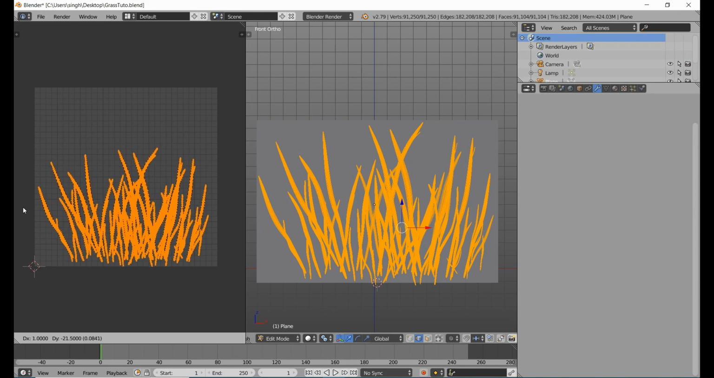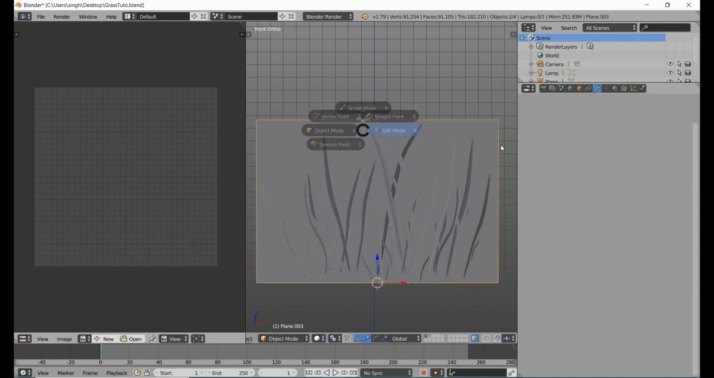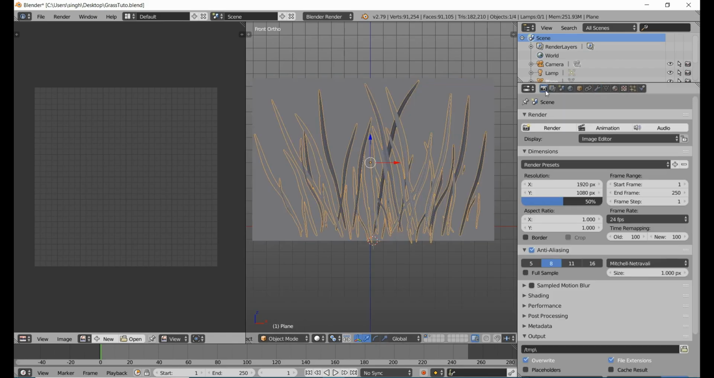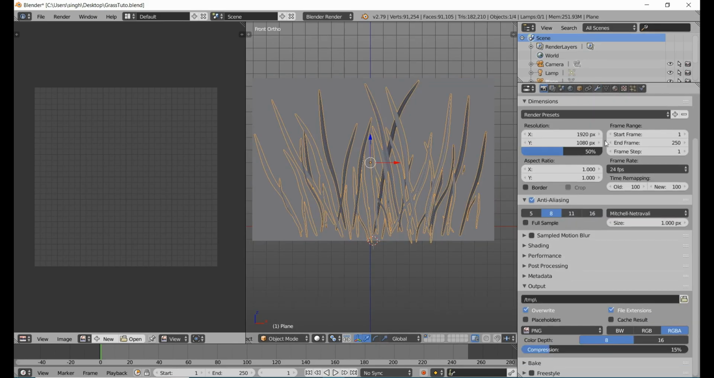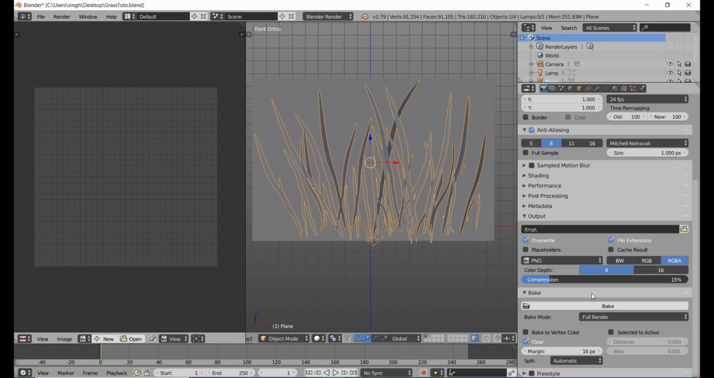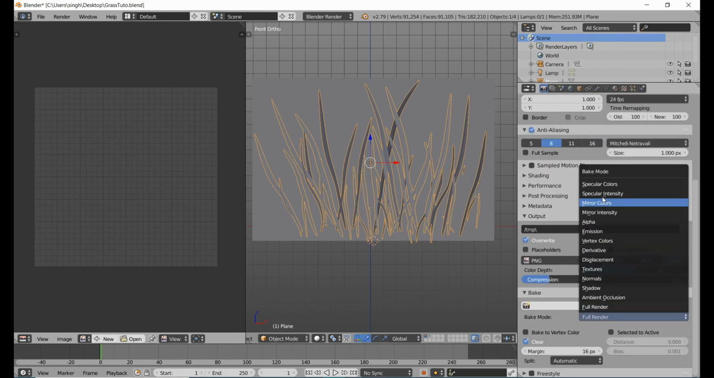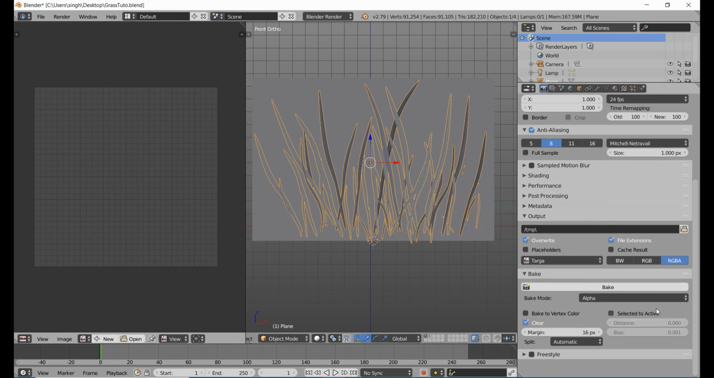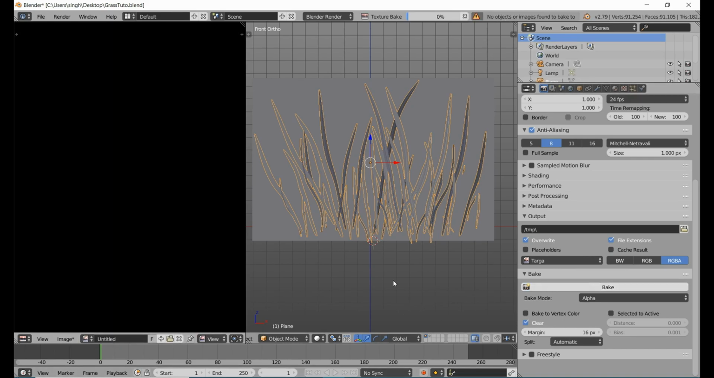And just scale it. Now what you want to do is press this, go into this tab, render tab, open up bake, and select in here alpha, and in this Targa. Alright, Targa is a format. Now bake. No image, sorry, untitled bake.